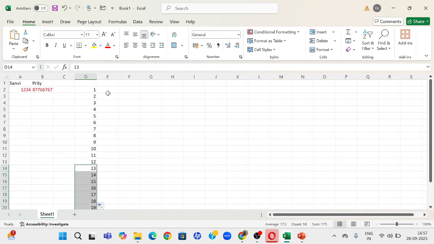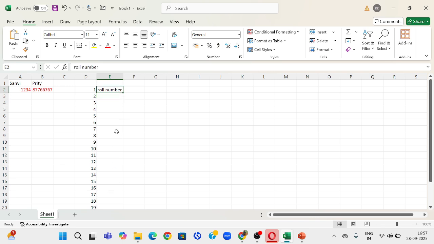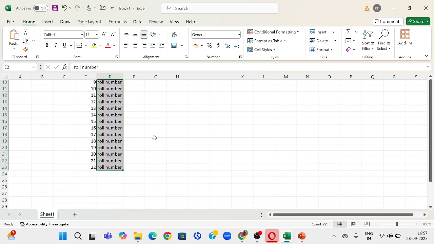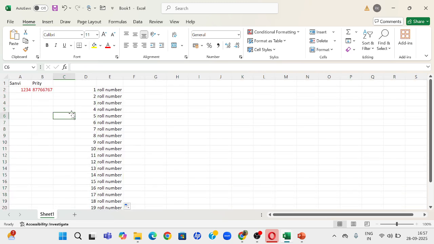One more important functionality of Excel that I think we should know, and it's very easy. Suppose I put here roll number, and I want this roll number to be copied everywhere. What we need to do is just double click, and it comes automatically with these numbers. I think we are good.